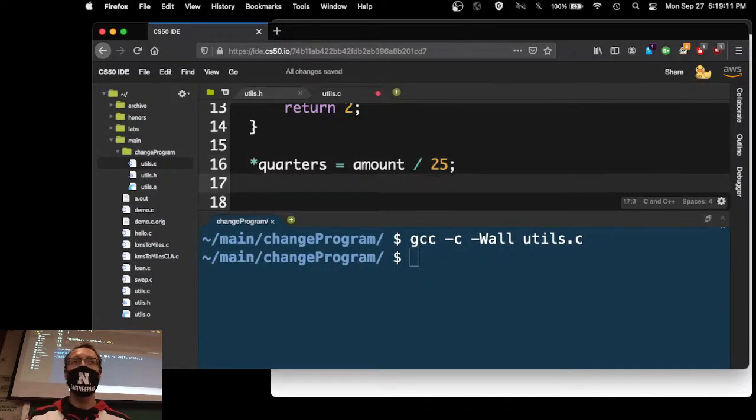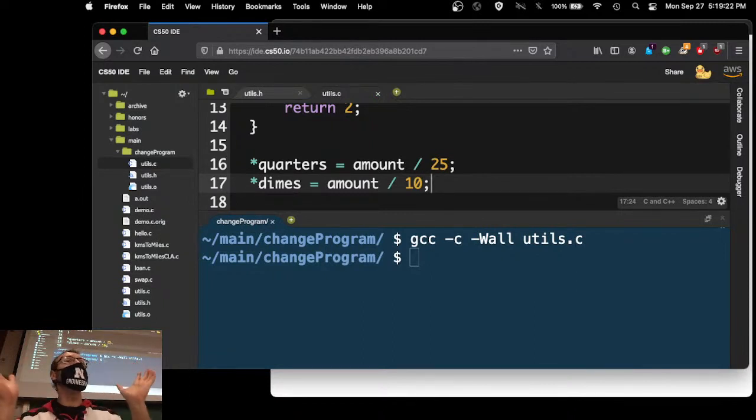Can I continue with this? Dimes is equal to amount divided by 10. No, why? Did I change amount? No, it was, say 75. Or let's say it was 85. 85 divided by 25 is going to give you 3. But does that change 85? Nope. 85 divided by 10 is now going to be 8 dimes. Right? So that doesn't work.